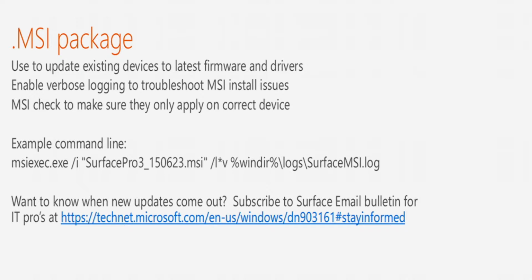You can also extract the MSI to pull out individual drivers if you need to. So there's a lot of flexibility there by using the MSI format. We think you guys are going to like it.